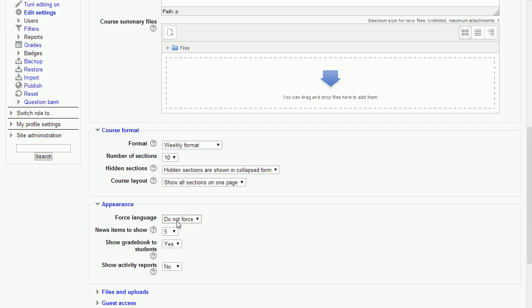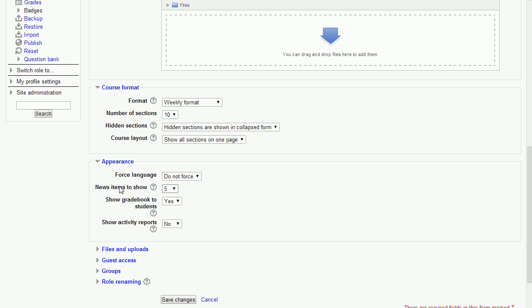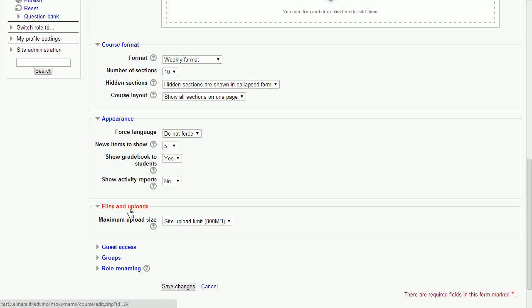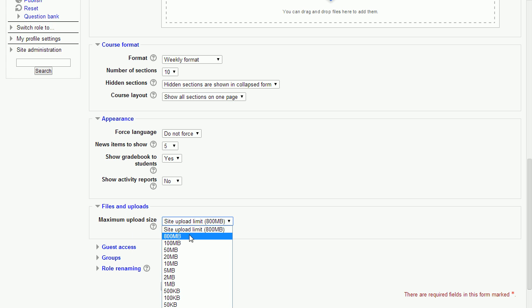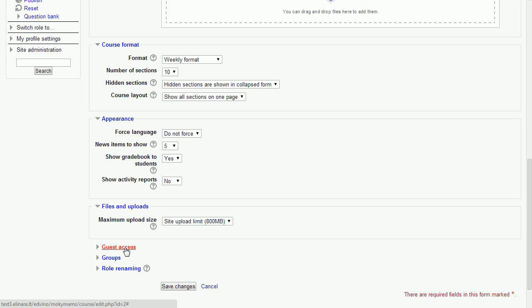Appearance, language, new items to show, show activity reports if you want. Then files and uploads. Here you see the site upload limit shown in the previous video. And here you can assign how big files can be when your students want to upload something for your activities or maybe for their own files.